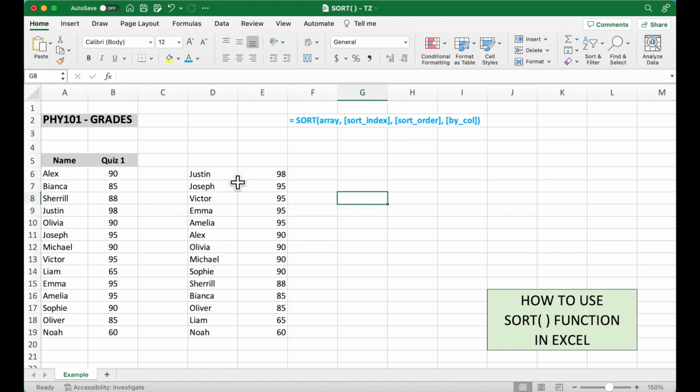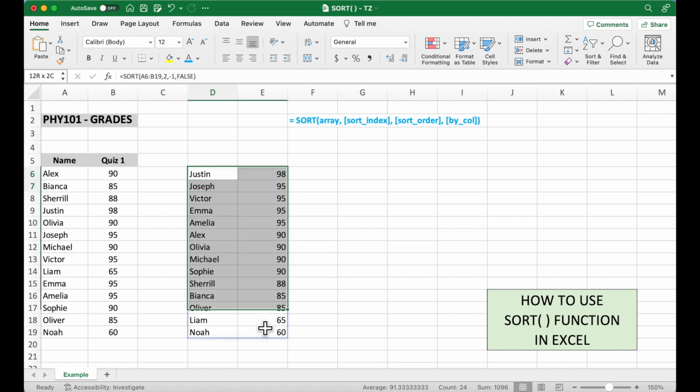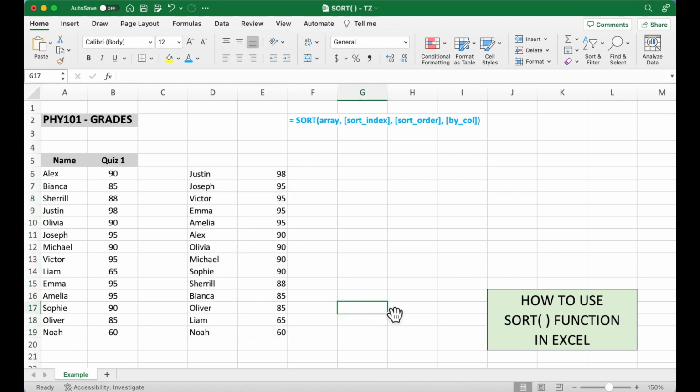Now this table shows the new data from the highest score to the lowest score. So next time, try to use sort function to deal with the data and check them in an order.